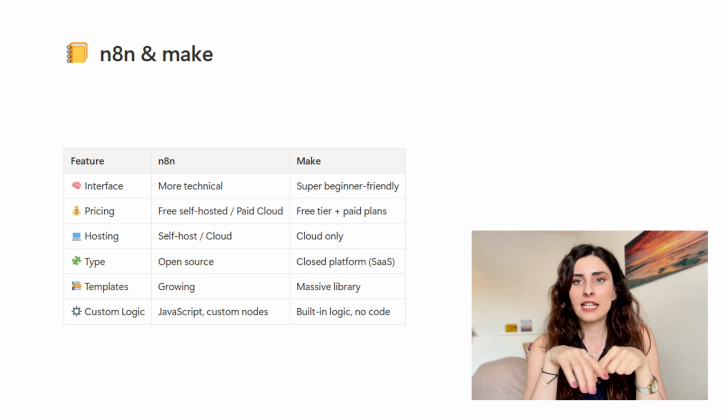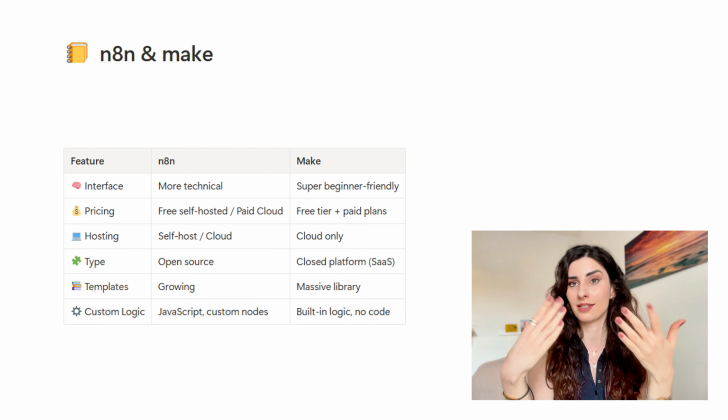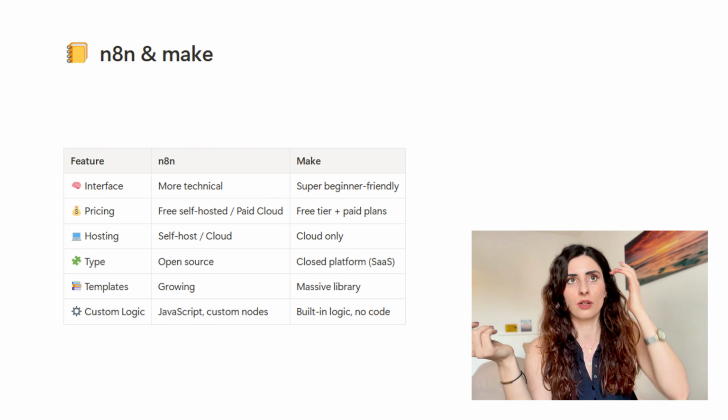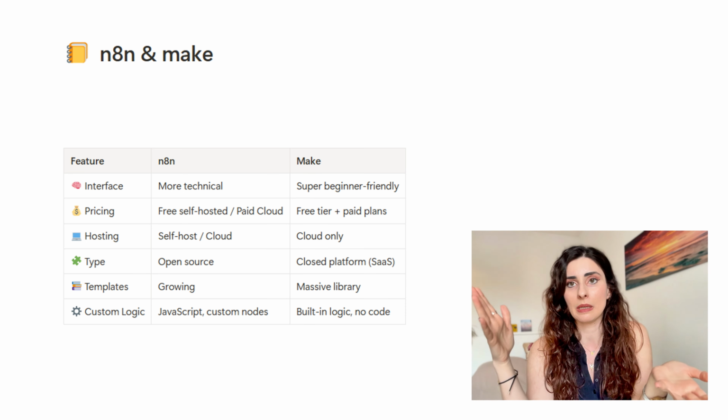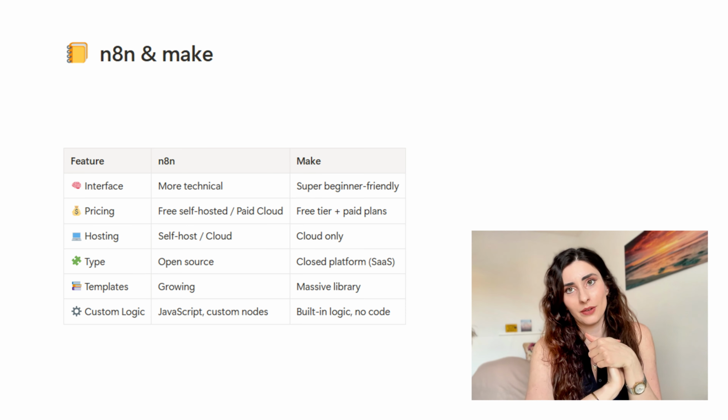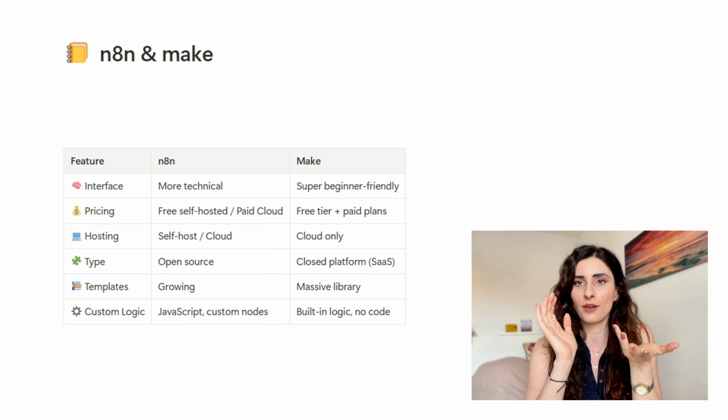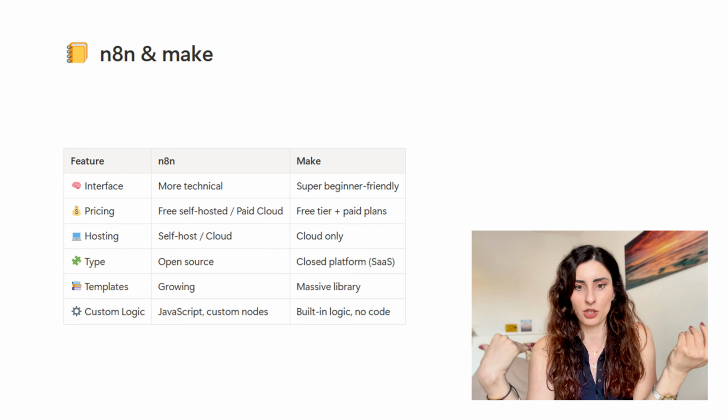Hosting, for n8n, you have more flexibility. You can self-host. It's open source. You can also use everything they're using basically, or you can also run it on the cloud. For Make, it's run on the cloud. You don't have this option.